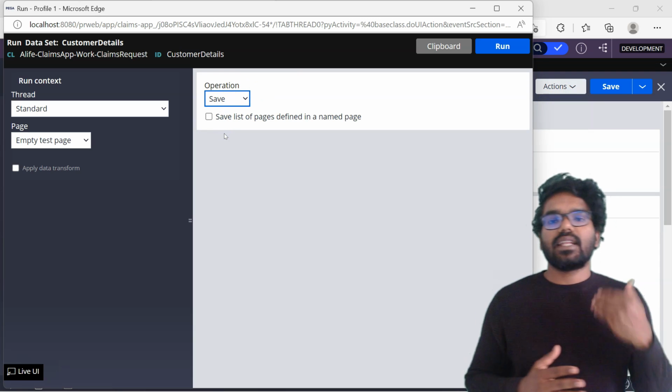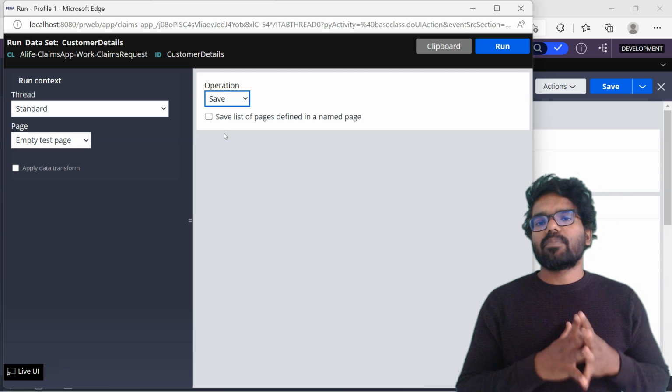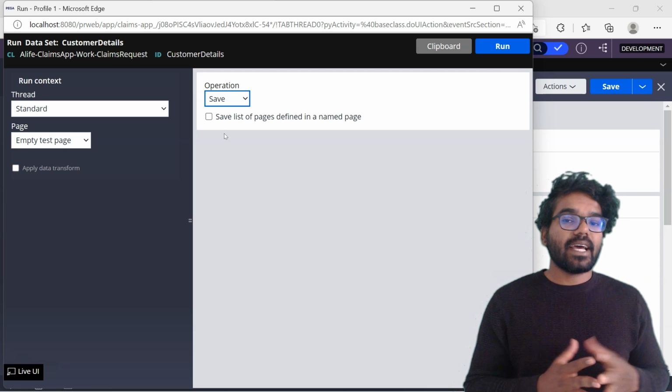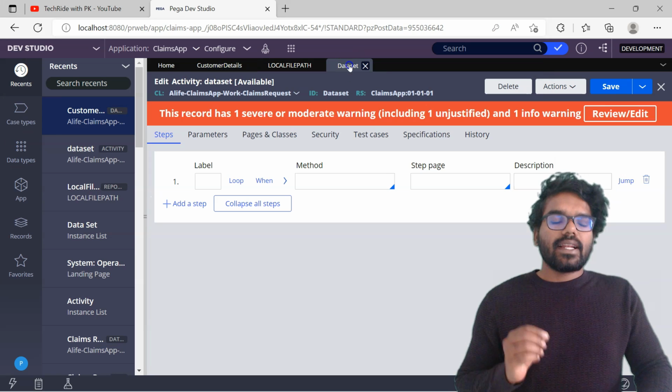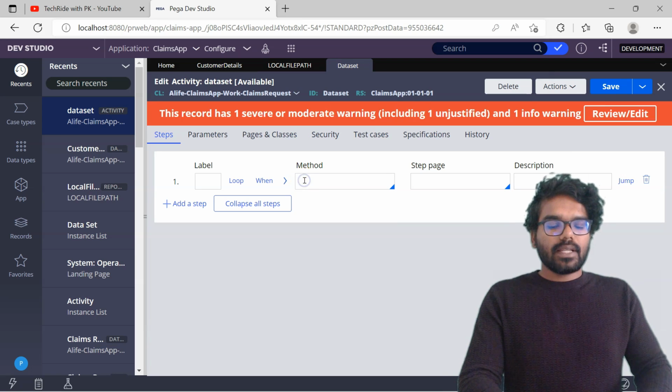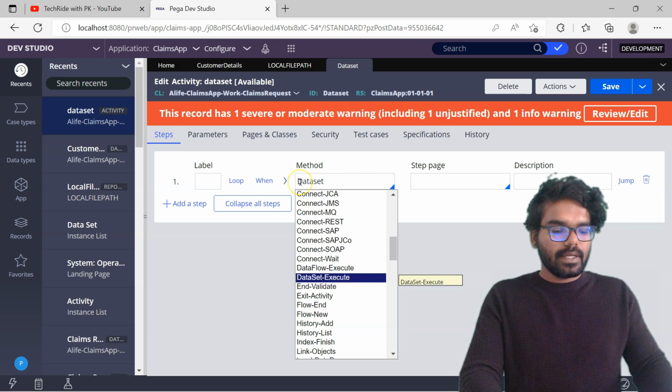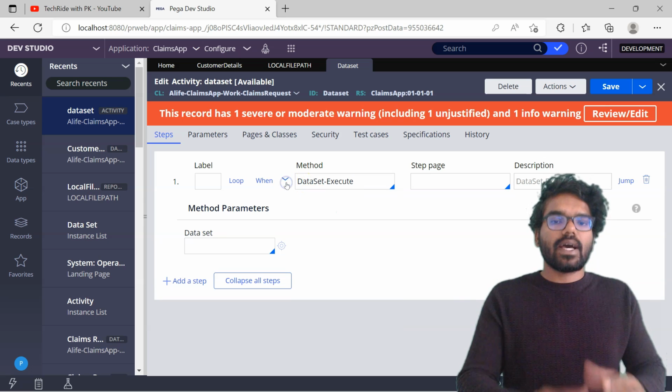Now if you run this activity from here and do a save, it expects some kind of page that is already defined. So we need to populate some page, right? So now this is the right time. Let's see how we can refer to a data set from an activity rule. I already created an activity. From here, you can use the method DataSet execute. You check here, the DataSet execute method is where you can execute a dataset from an activity rule.